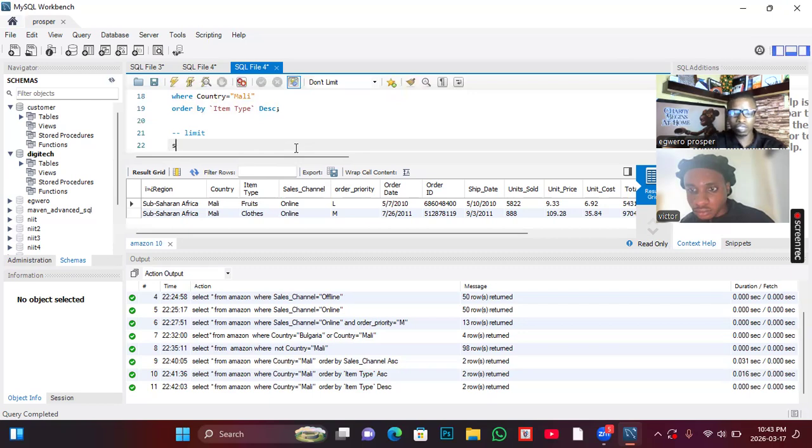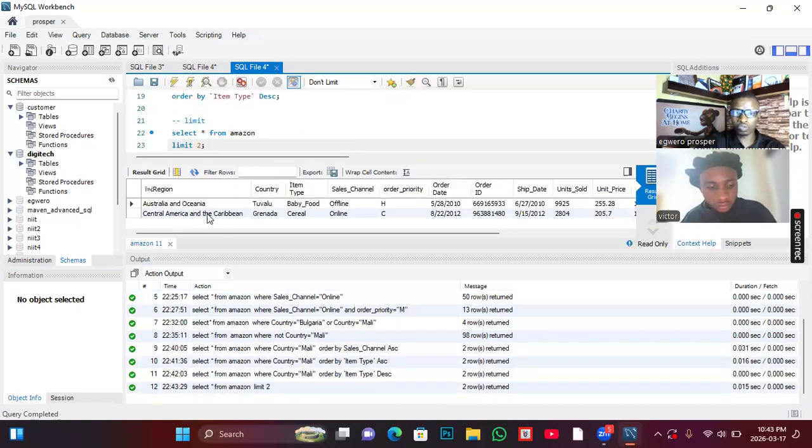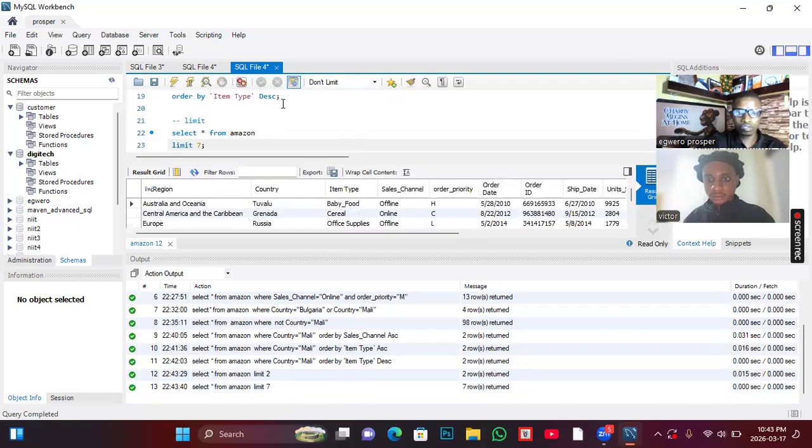So you simply say select from the same Amazon table, and then you simply say limit the records you are going to return to maybe 2. I just want to see only the first 2. So if I run this, you see that it returns only 2 records. If I want to put like 7 just to see how it works, you see that it changes.